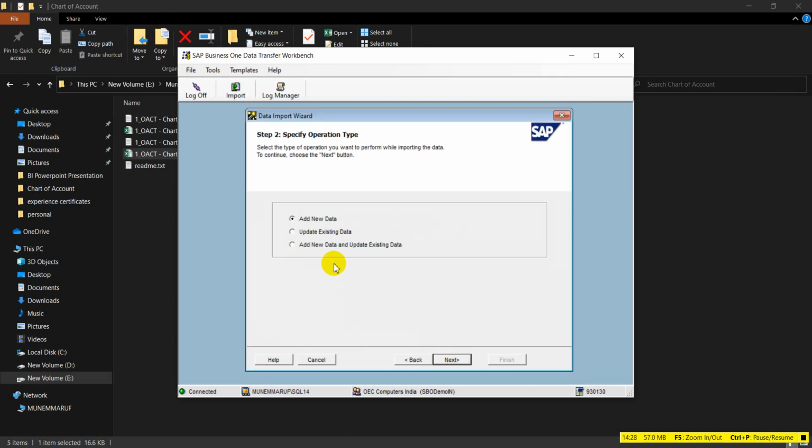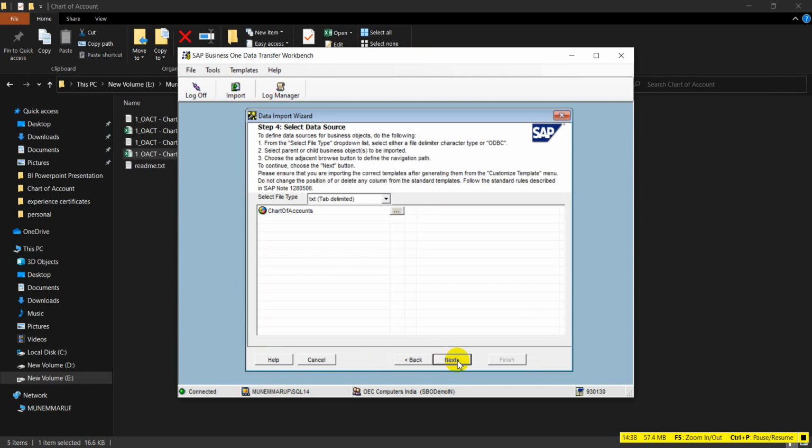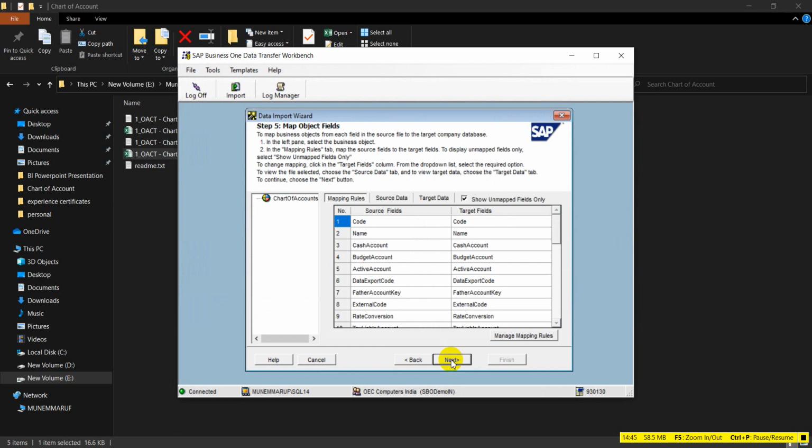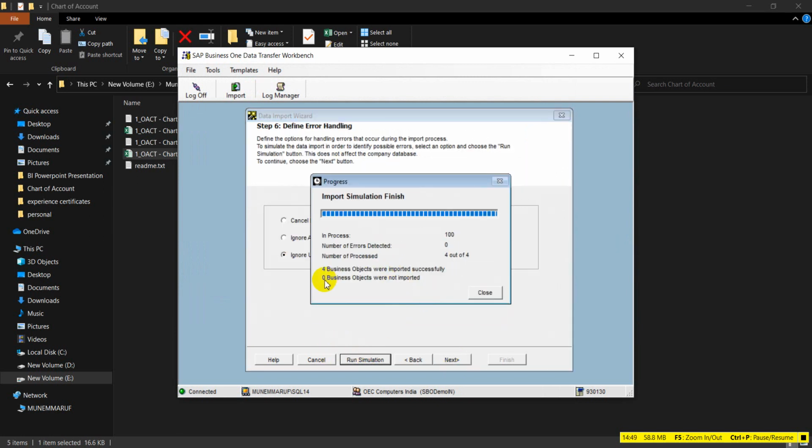So master data. So we are adding all the new codes, all the new account codes. So I'm going to check add new data, click on next. Financials, chart of accounts, next. And make sure this is txt and choose the file we just created. Next, next, and run simulation one more time. And then we do not have a zero business object were not imported, so we have all the accounts imported successfully. So this is just the simulation.